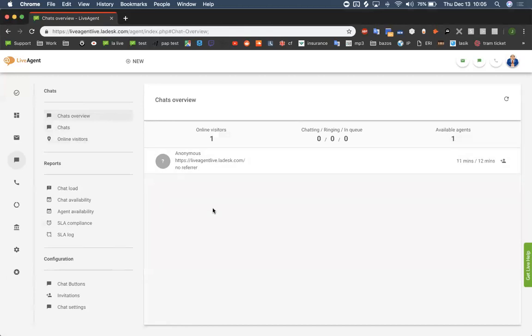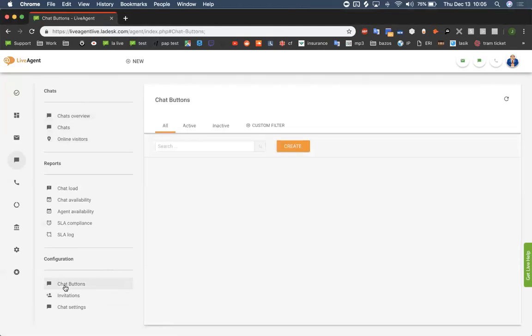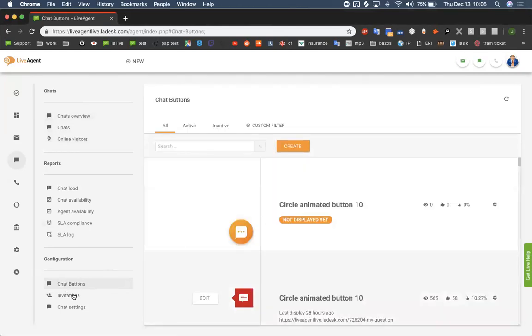Now, to get the chat set up, let's go over that first. So you're going to see here configuration, your chat buttons. This is where you will be able to create chat buttons, the actual button you're going to place on your site. And you can create as many as you want from here. So if you want to add a different chat button to a different page, or you want to change how it looks, you can do that from here. You can add them to different websites. It's completely up to you.